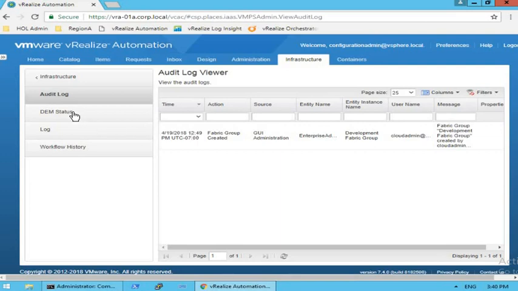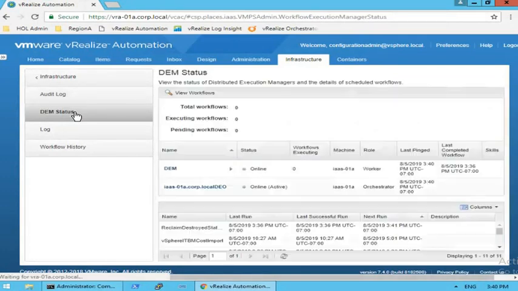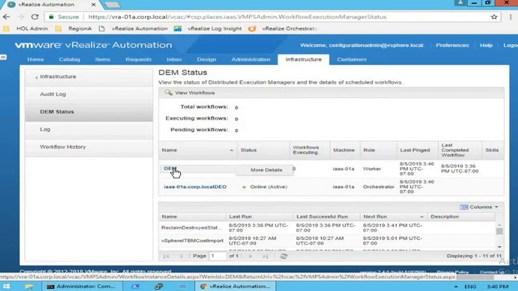The next one is DEM status. Now DEM status displays workflow status and optionally opens a specific workflow to display its details. From the screen, we can see that the total workflows that are being run is 0, or the executed workflows are 0, or the pending workflows are 0. So right now no workflow is running. Also we can see the status of scheduled and available distributed execution manager and other workflows.